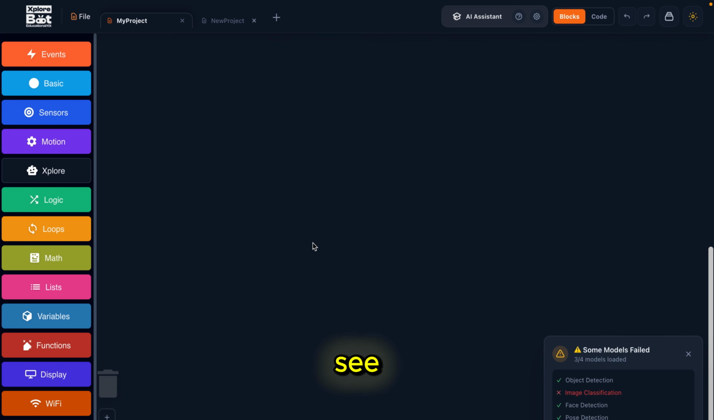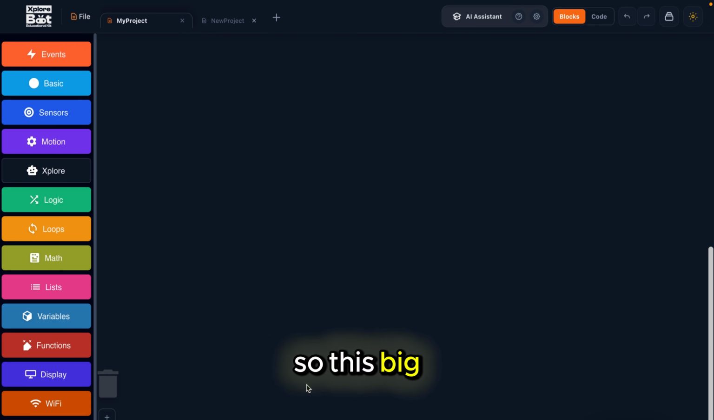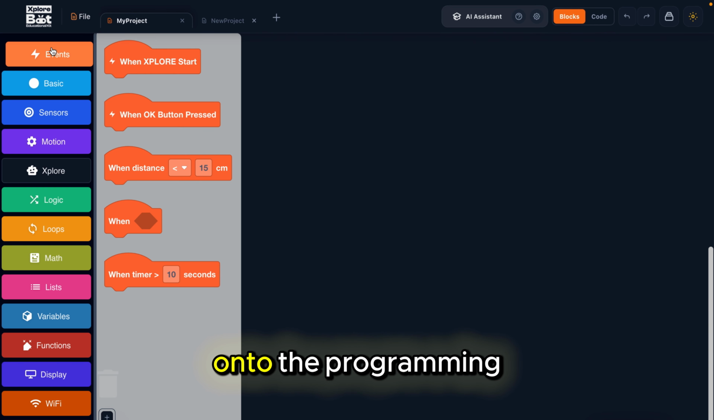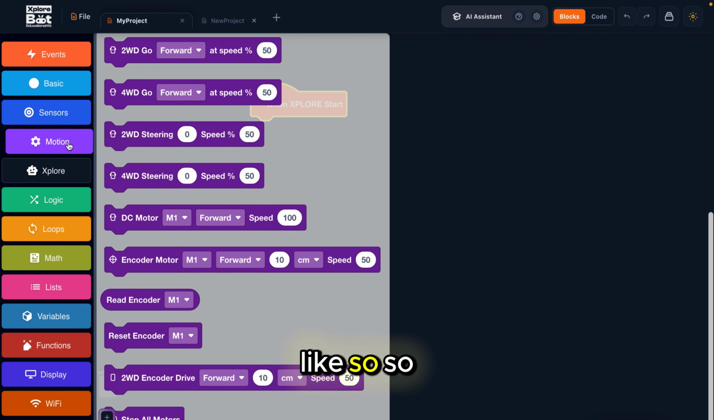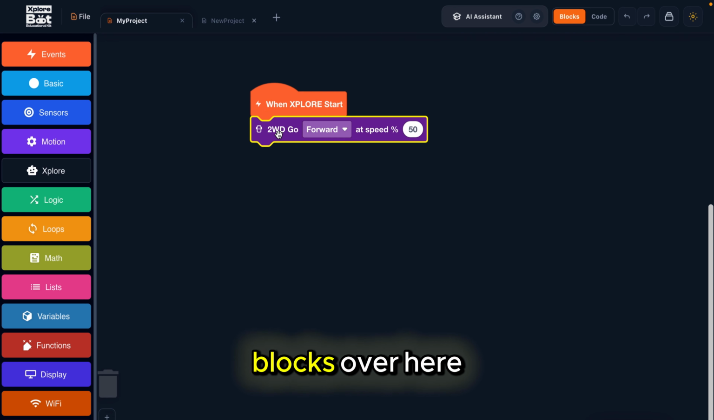Another thing I want you to take note of is this big space right here, right? So this big space here is actually the coding area. In order for you to get a program written or created for the Xplore bot, you need to drag and drop all the blocks that you need to use onto the programming area, like so. So as you can see, I have dragged and dropped some blocks over here, and this is what will allow the IDE to send those instructions to the Xplore bot.